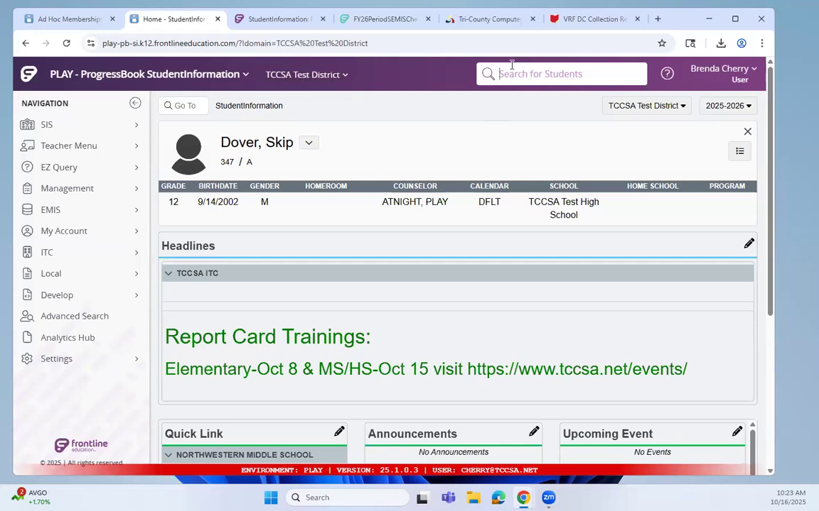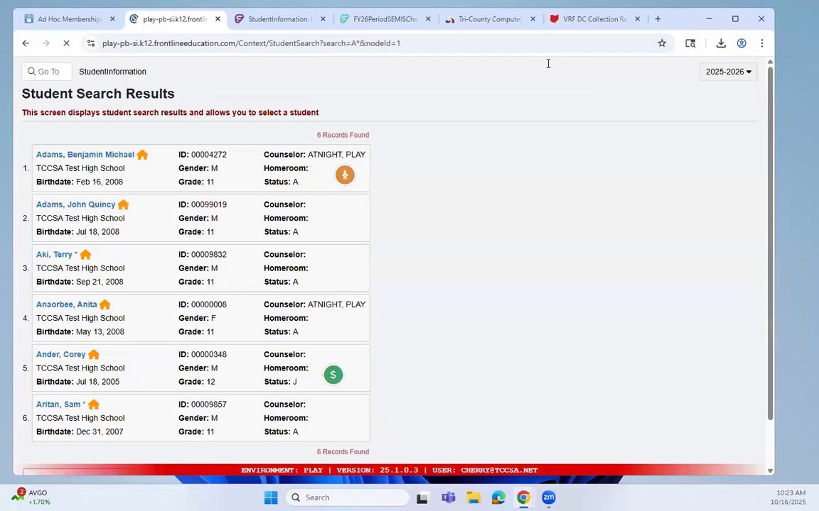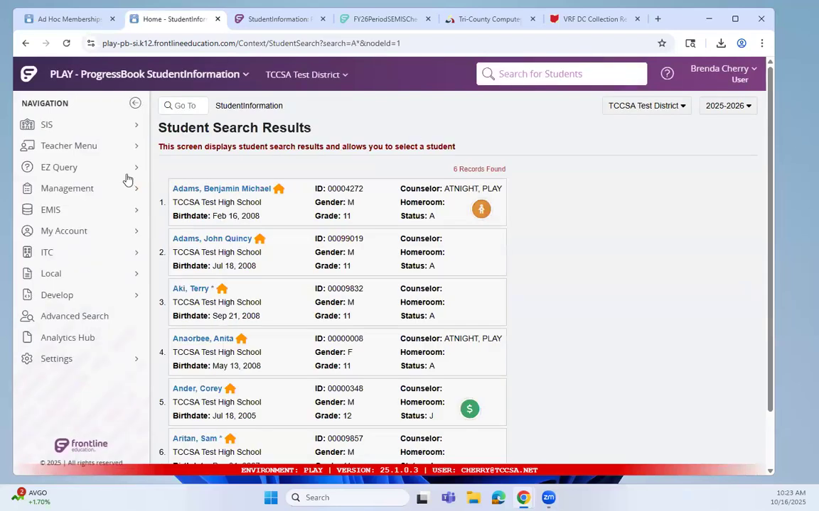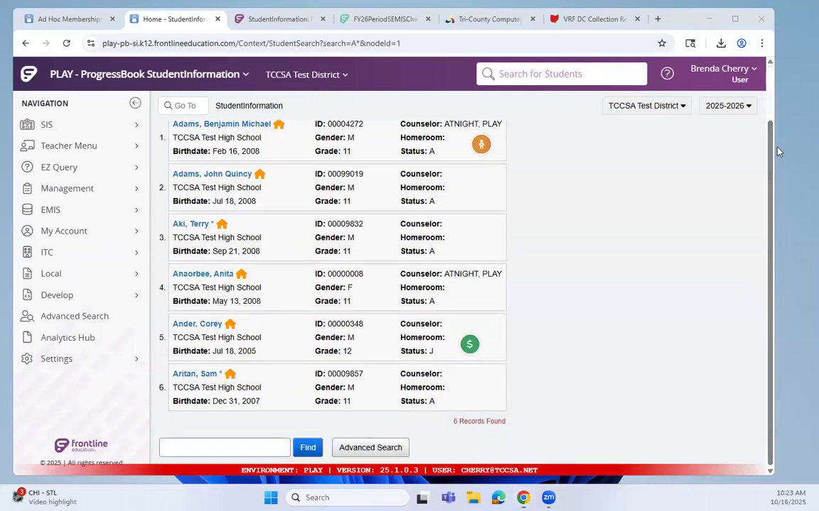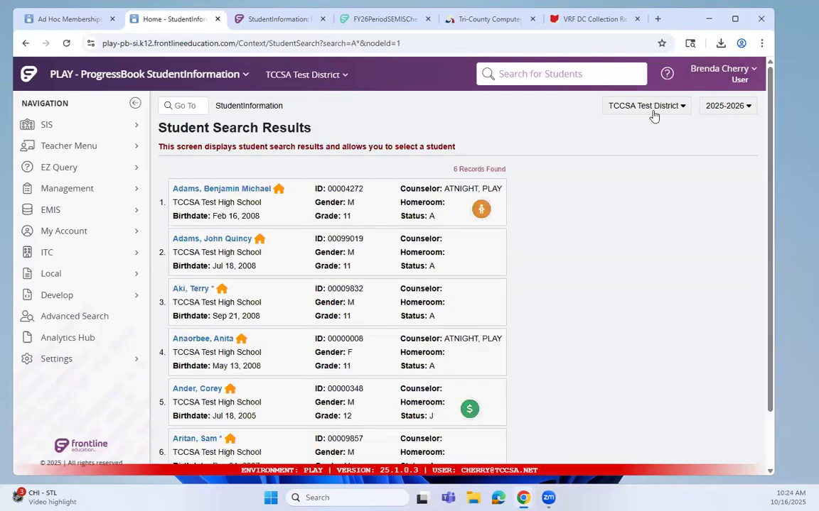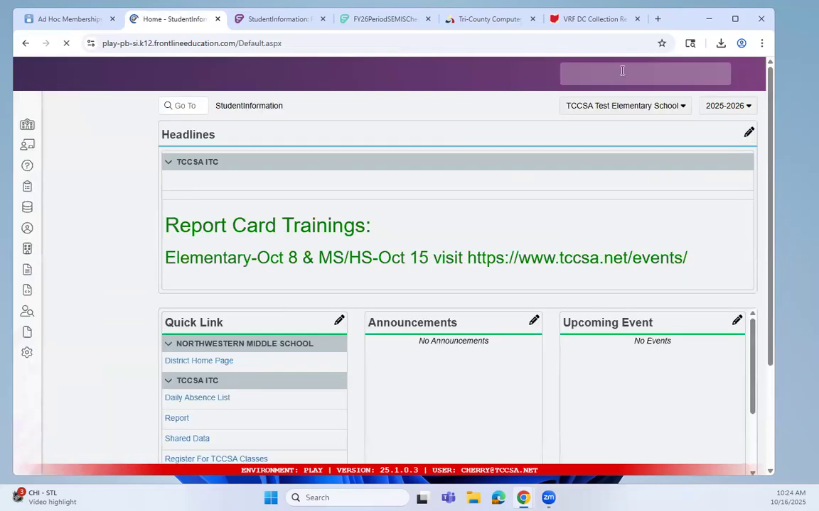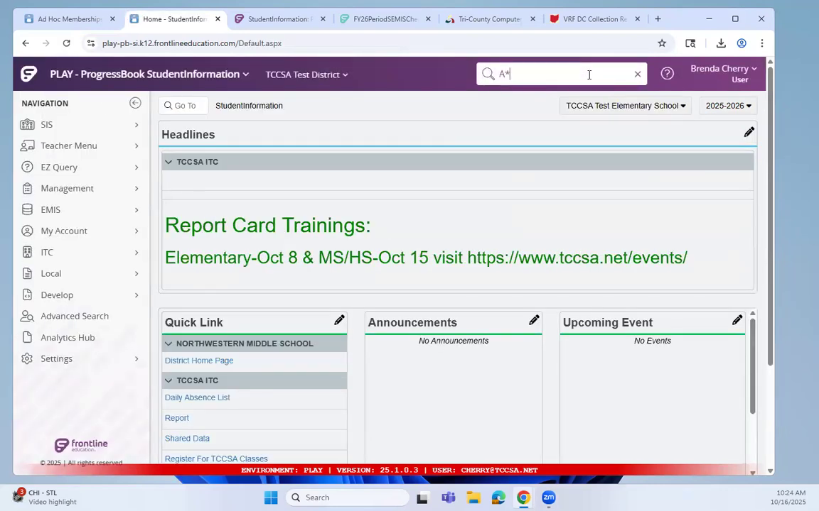So if I want to look at a student and I want to see, say, do I even have any grade school kids? Switch district, or switch building. Elementary, there we go. F. Oh, F?